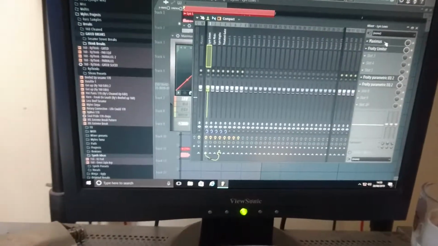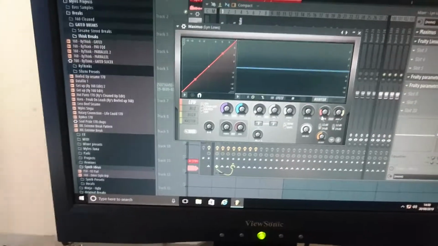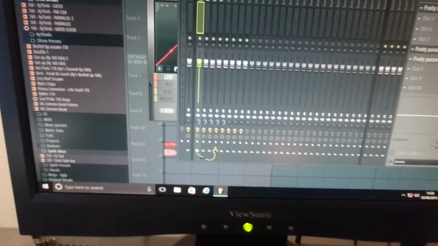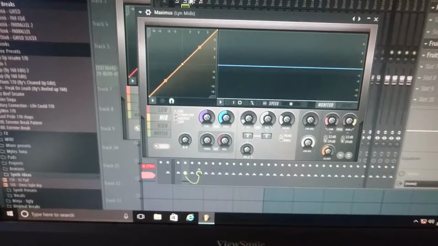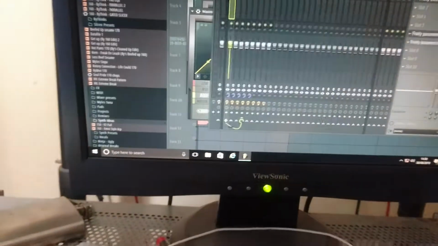Because all the bands need to be the same on each Maximus, I copied the value of the low end and then put that onto the Maximus on the other 2 bands, so the mids and the highs. There and there.